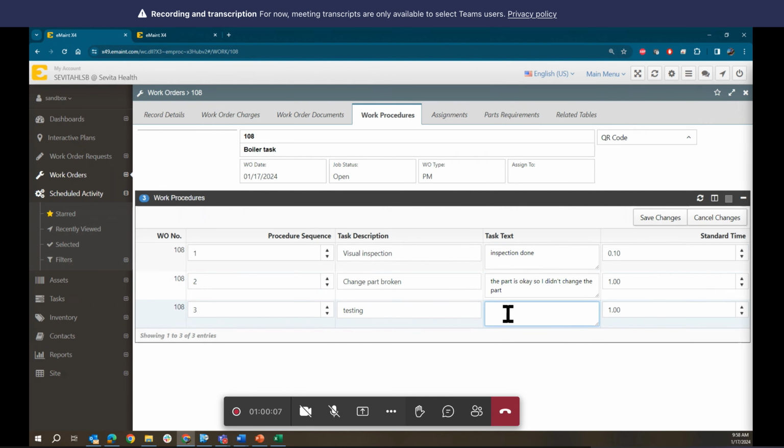Okay, maybe the testing is to measure the voltage. So voltage is something that is... it's not the truth because I'm not familiar with this, but maybe the voltage is 25, is AC, something like that. That's the result of this procedure.